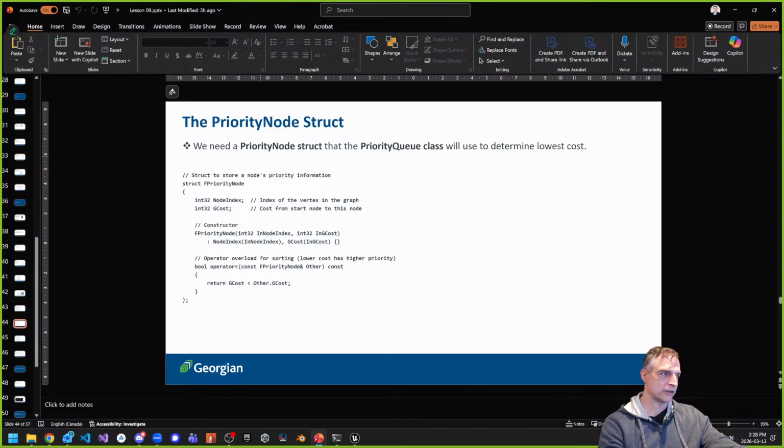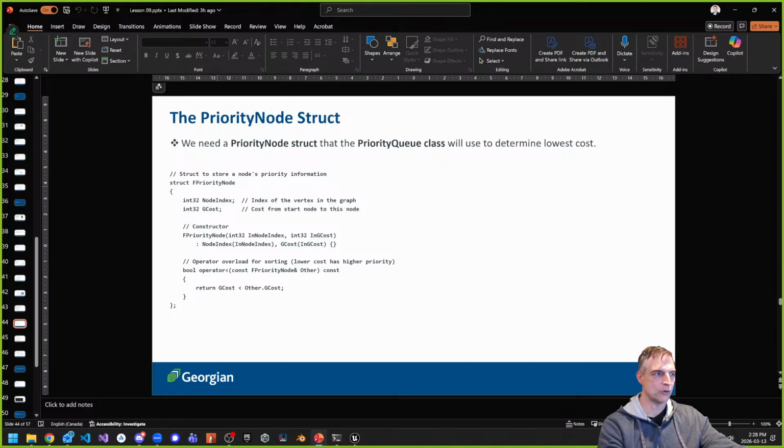So here's what a priority node would look like if we were going to program it. The priority node would have a node index, right? So the node index would be whatever the number is in the path in the graph, and then some kind of cost. And I'm calling it a G cost, which is the cost so far. That's what we're talking about here. And so then one thing that you can do with C++ and C#, those two languages specifically, is something called operator overloading. Does anyone know what operator overloading is?